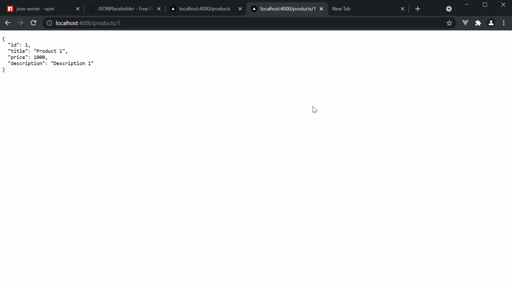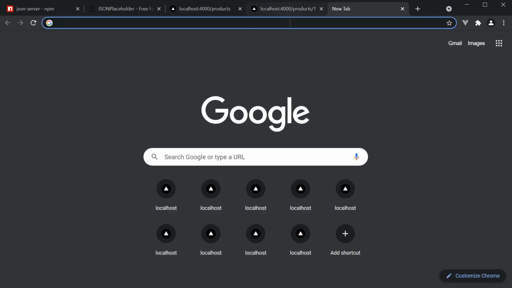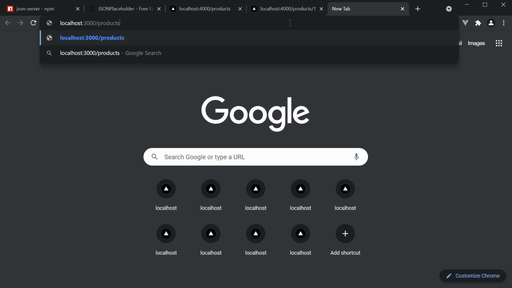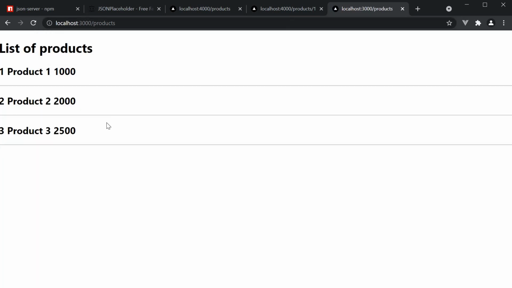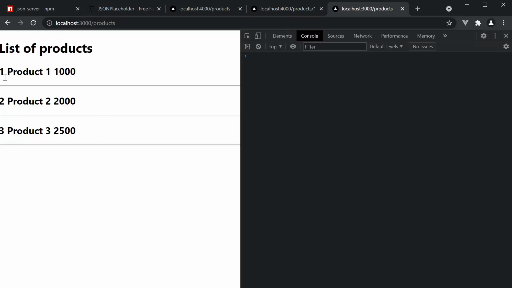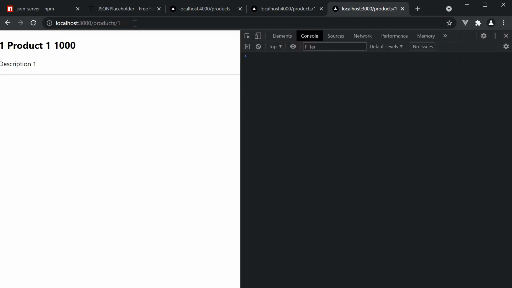In the browser, if we now navigate to /products, we see the list of 3 products: ID, title, and price. If I navigate to /products/1, we get the details of the first product. But here lies the problem.